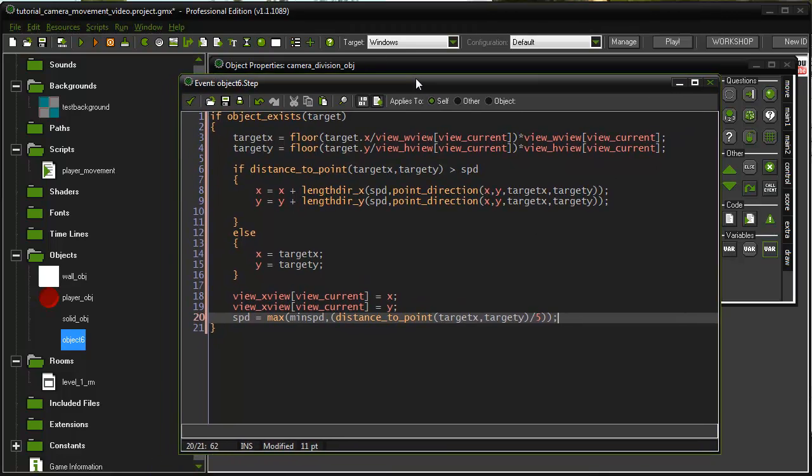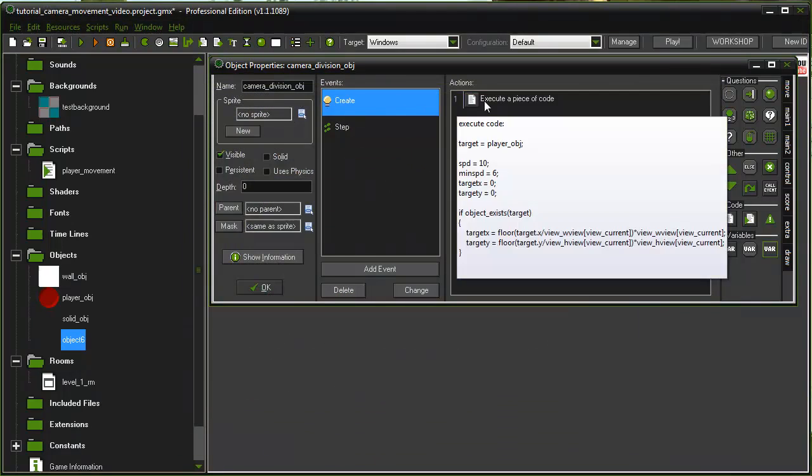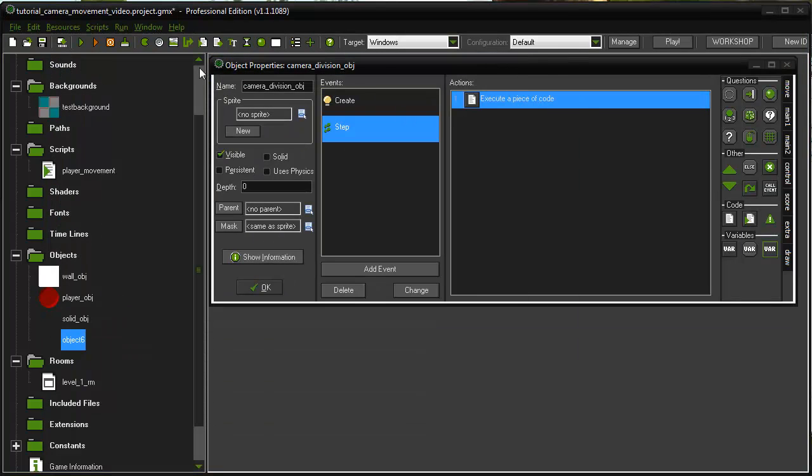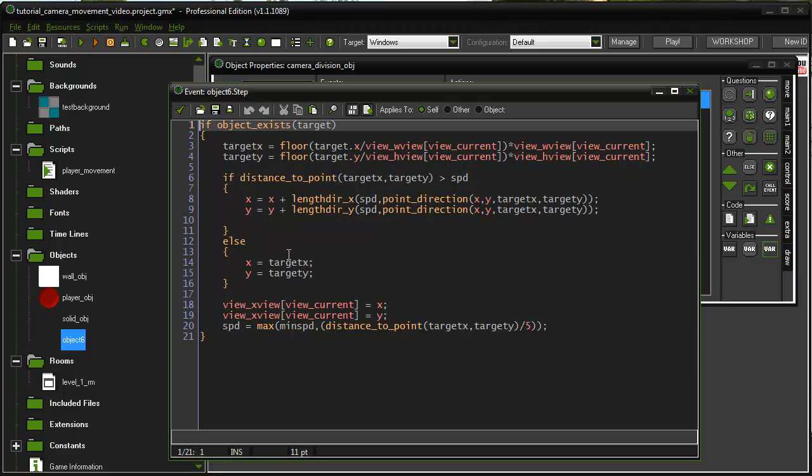The problem is, if we didn't add the max min speed here, then it would essentially just keep going and then slow down and creep up because the distance would get lower and lower, and then it would keep dividing it by 5, so it would never really get there. But we've clamped it here to a minimum speed of 6. If we go back here and see, we have set up here, the minimum speed is 6. And we see that if the distance to the point of target X and target Y is smaller than speed, it just sets the X to target X and the Y to target Y. So that's a nice way to make it a smooth movement.